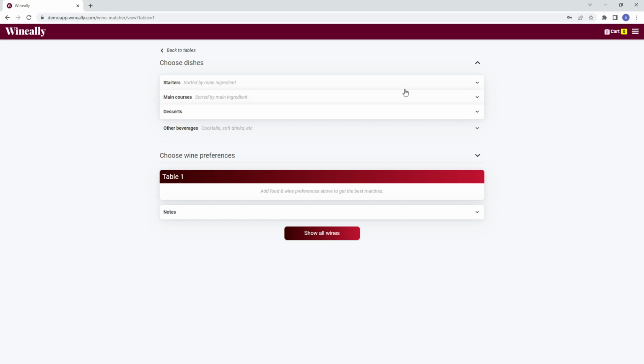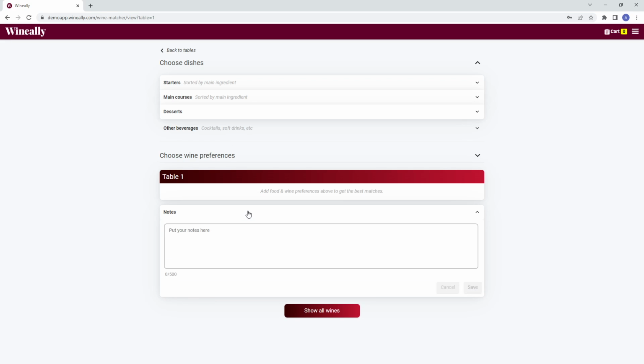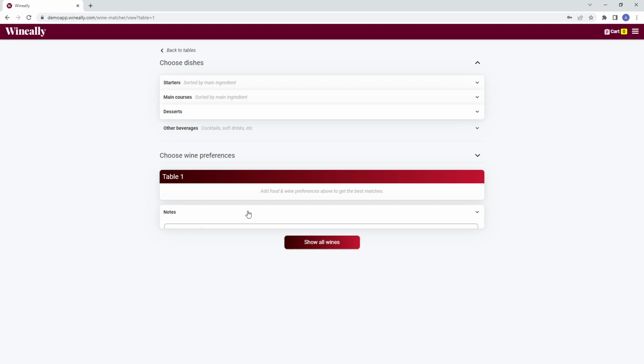Start by entering the dishes that the guest at this table would like to order. The menu section here contains several drop-down menus that list the available dish and other beverages categories. Near the bottom of the page, you have a Notes drop-down available in case you need to make a note of something such as a special request.